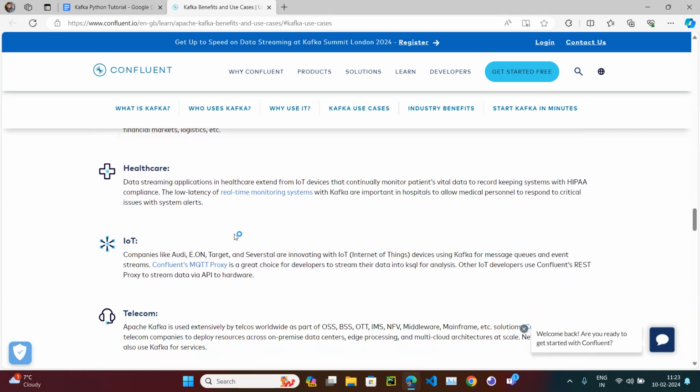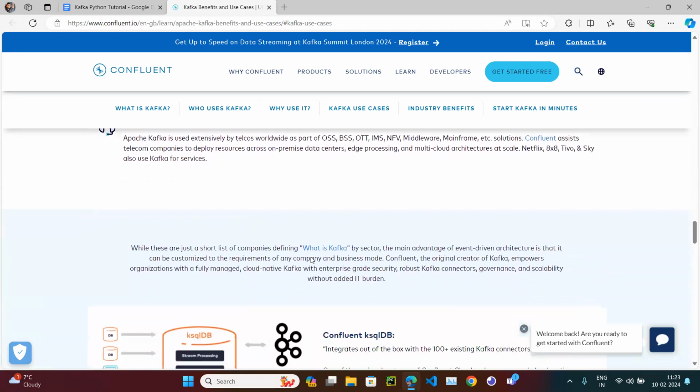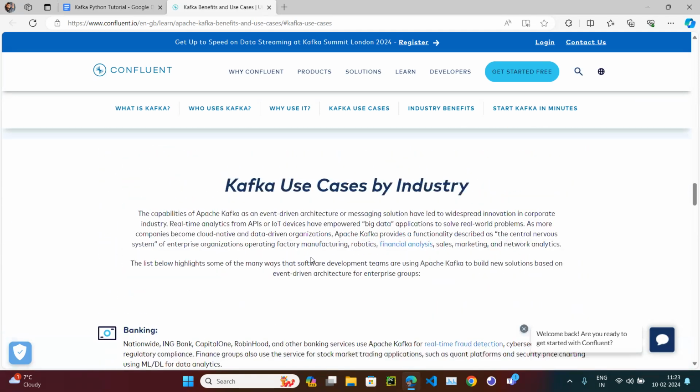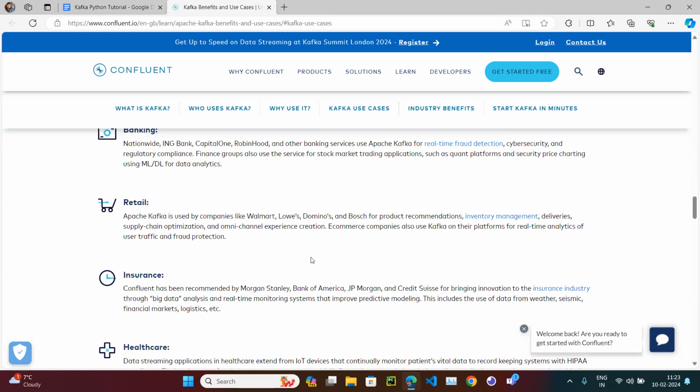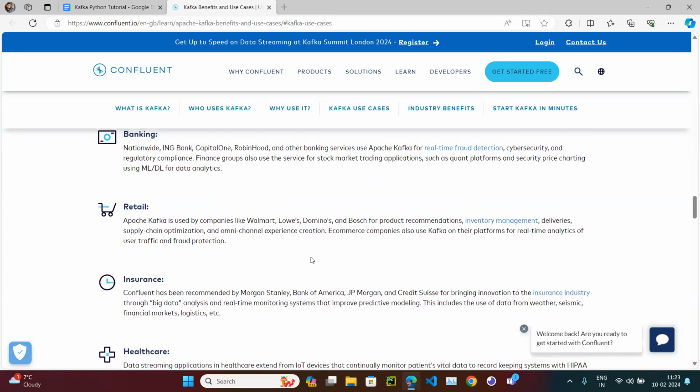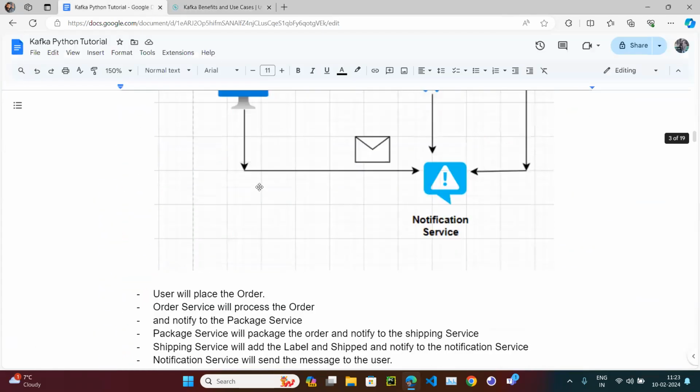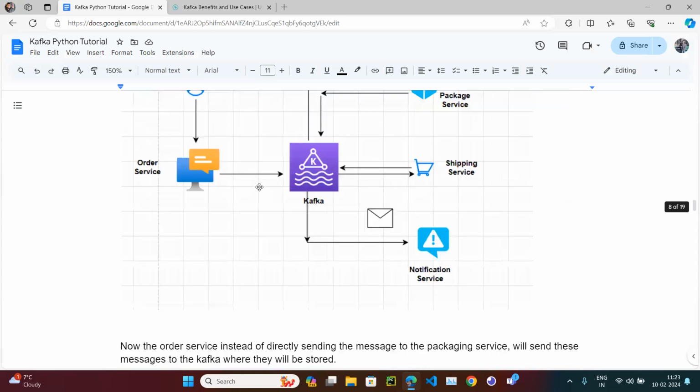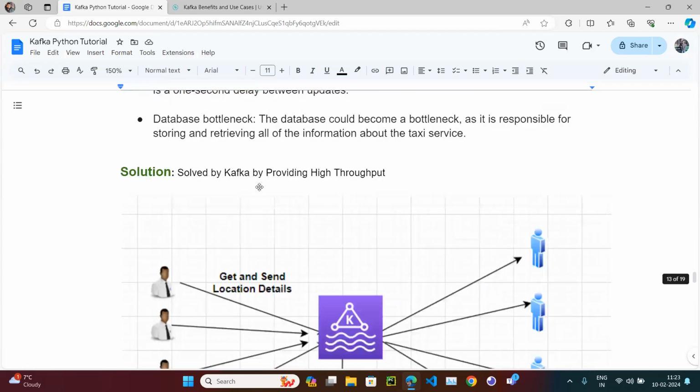In the healthcare industry, in IoT devices, in the telecom sector, and in the transportation sector, in all the sectors, we are using that. All right. So now we see what the problem statement is. Now let me scroll down.